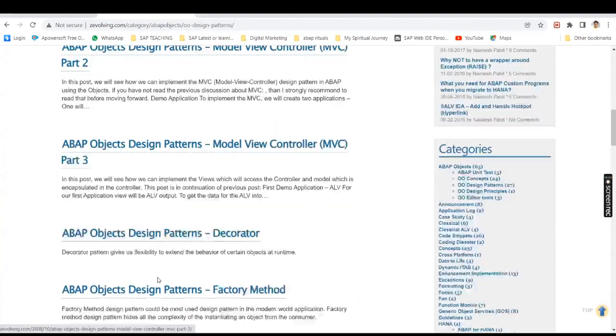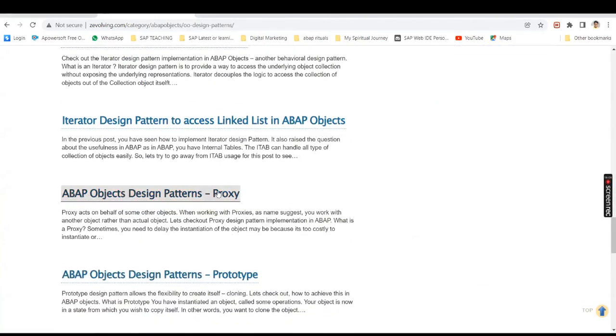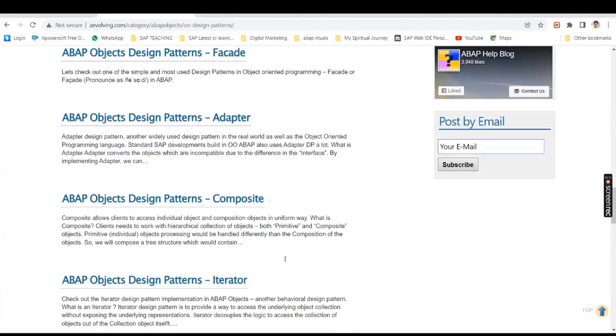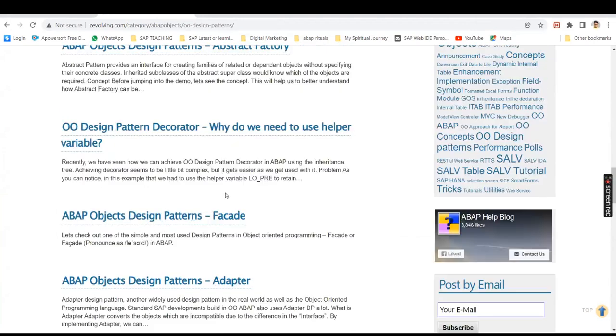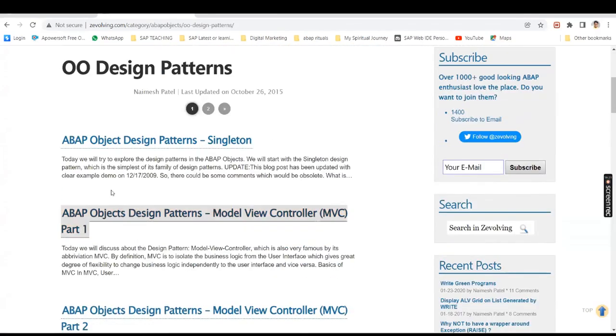See, he has covered almost all the design patterns nicely: proxy, prototype, singleton, facade. Let me take you through the overview of singleton; I will discuss it in much more detail. It is to have a single object during the lifetime of a program, to make sure you have only a single object of a class. That's where the singleton comes into the picture. We'll be discussing more about this.